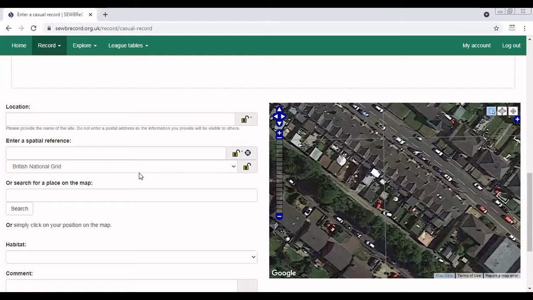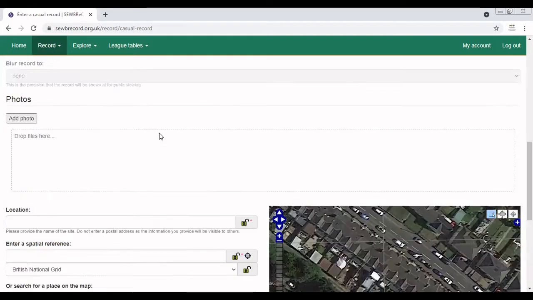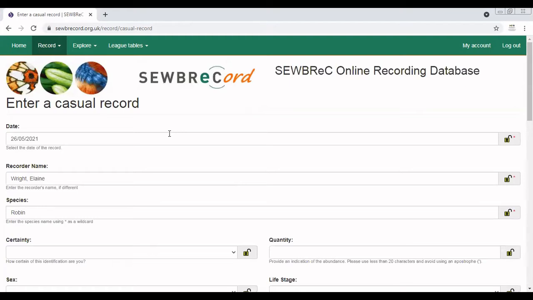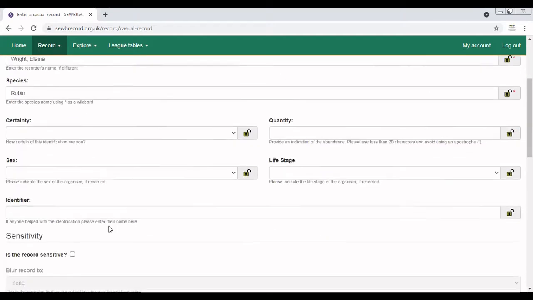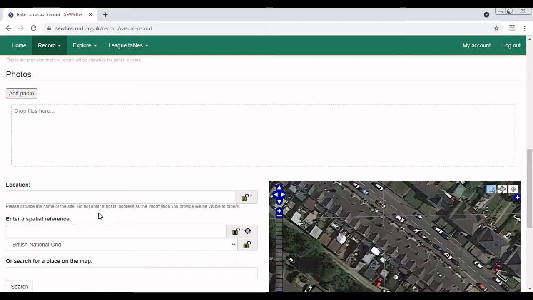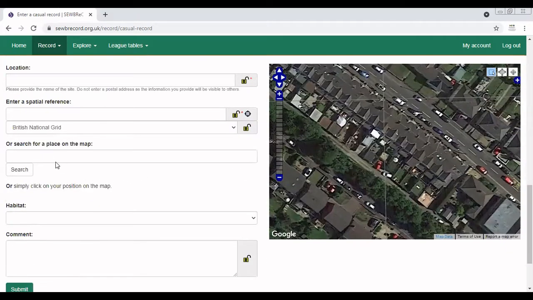And then we get to location. So this is another one of the cells that are essential to fill in. You can see here they have these red stars. So basically the who, what, where, and when of recording are essential bits of information. Everything else is optional, so you don't have to fill in any of the other cells. But we do need to fill in the location.